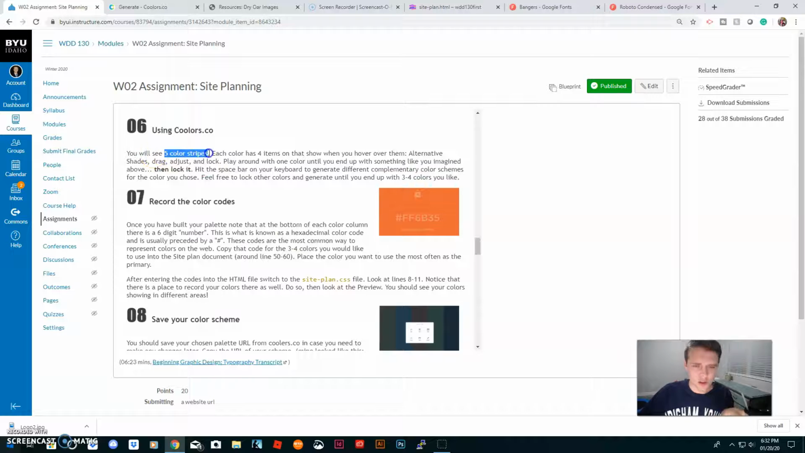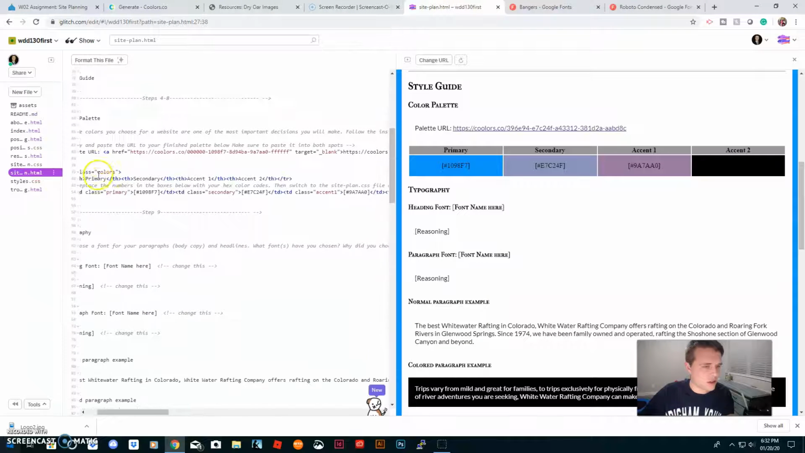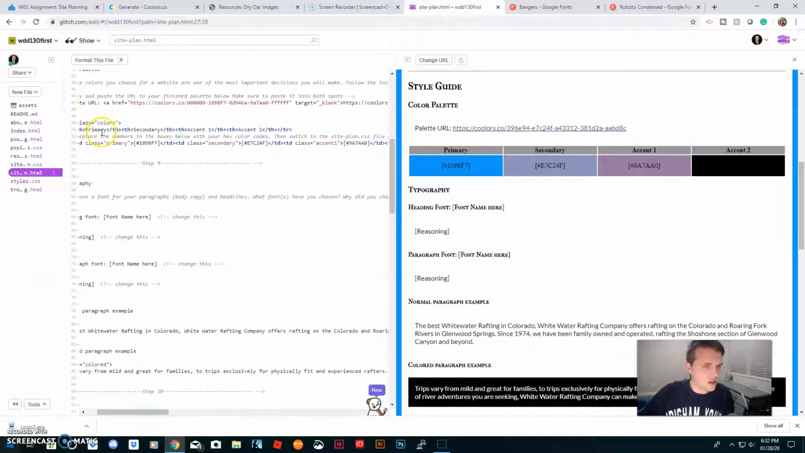So the 5 color stripes, I've got them. You want to lock the ones you like and then input those around, it says line 50 to 60. So let's go verify it's still a good line. 50 to 60, good. Primary, secondary, accent 1, accent 2. Oh, here it is, line 53.